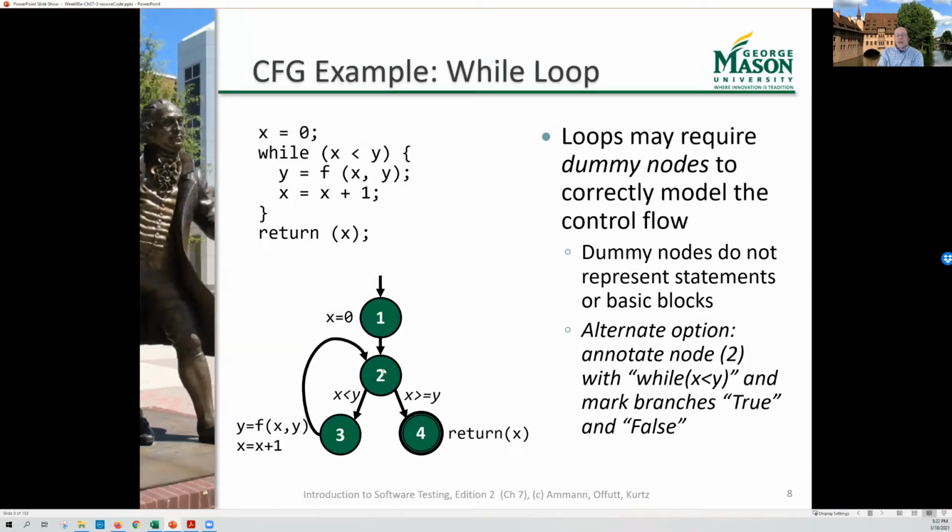However, we still have to have node 2 because if we execute the loop, we have to have some way to come back around to the test again. So we need that node there so that we can come back around and prepare to execute the x is less than y test again. And eventually that will become false, and we'll exit that loop, drop out of it, and come to the final node that has the return statement. And again, as I mentioned earlier, we could annotate this differently. We could annotate node 2 as saying while x is less than y, and we could mark our branches true and false, and that would be equally correct.